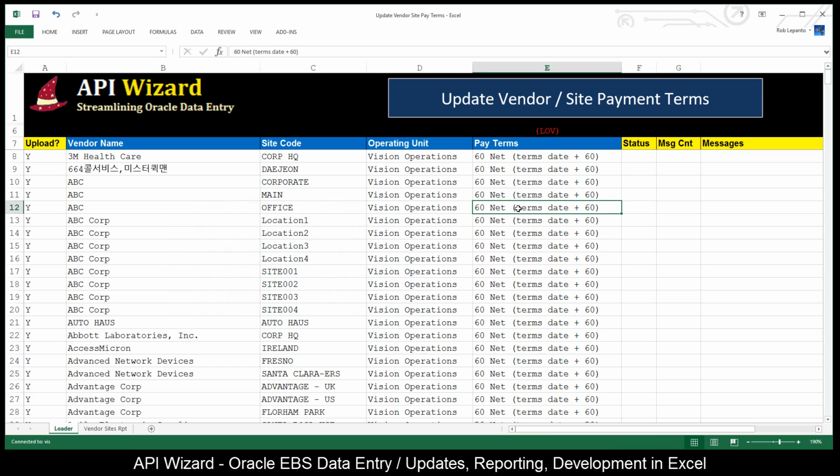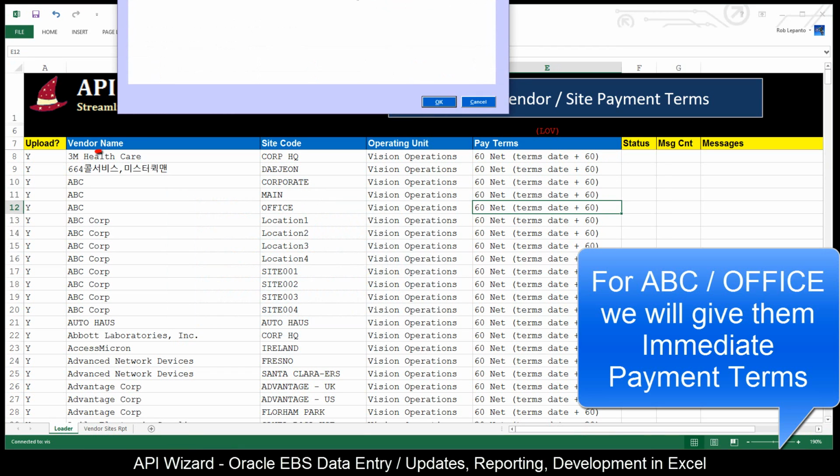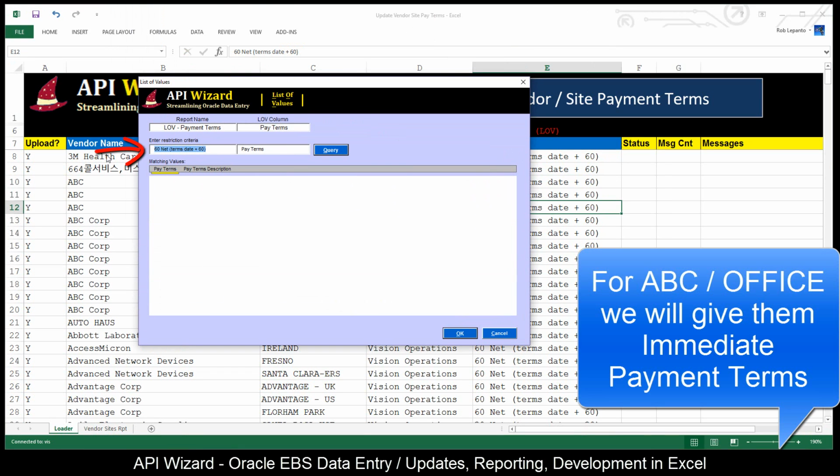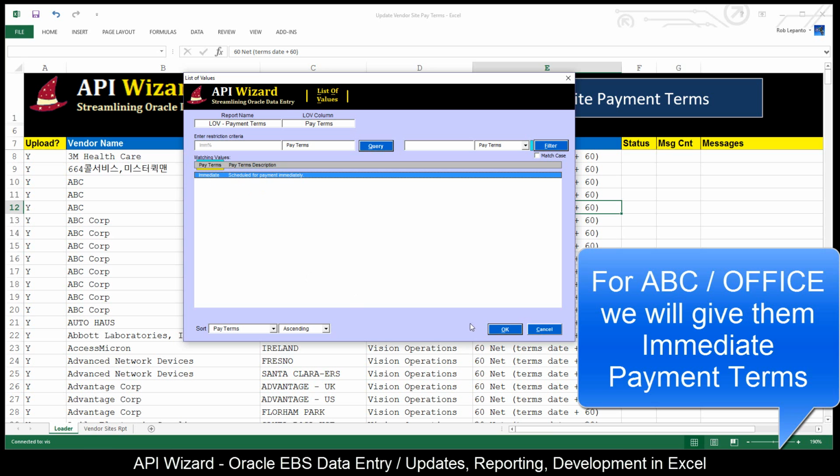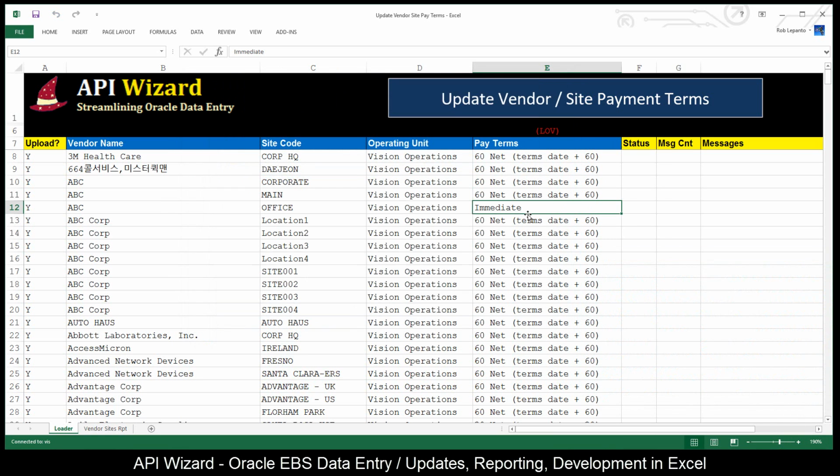I could type in immediate, or once again, I can use my LOV by double-clicking. This time I'll put in a partial value of IMM and a wildcard. You'll see that it just brings back immediate. That's the only matching term for IMM. I'll say OK, and it loads immediate into my loader.